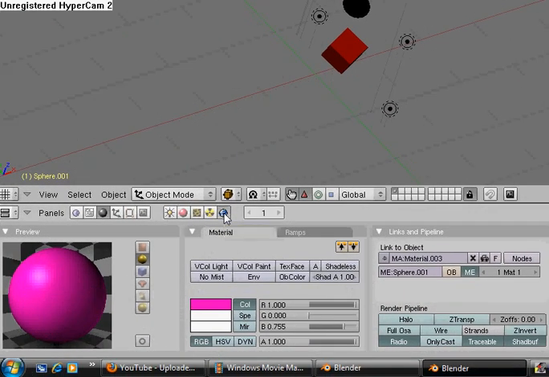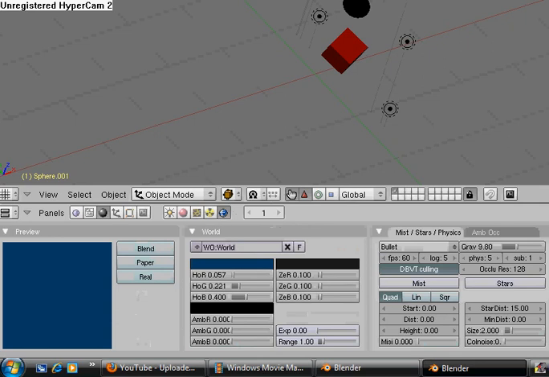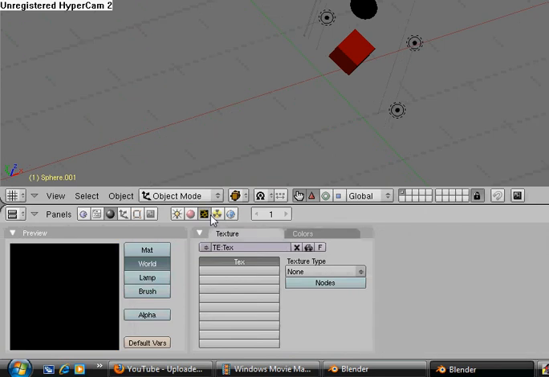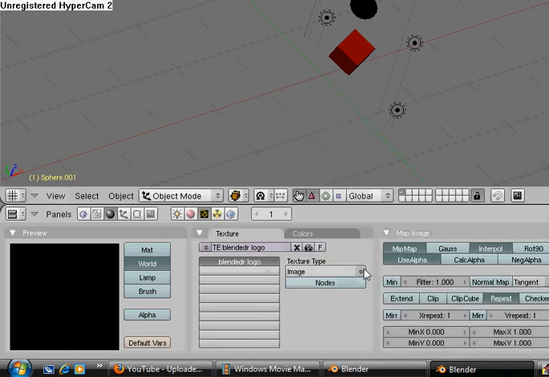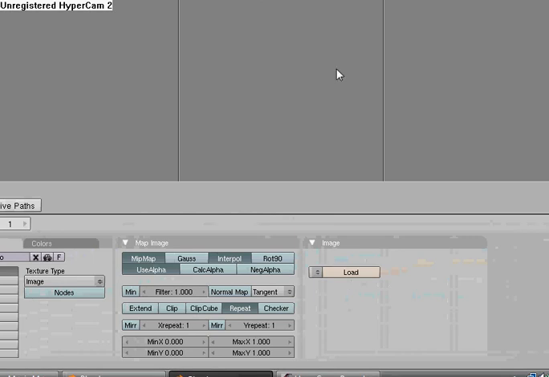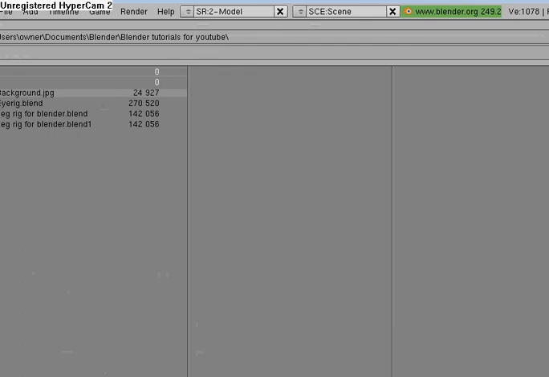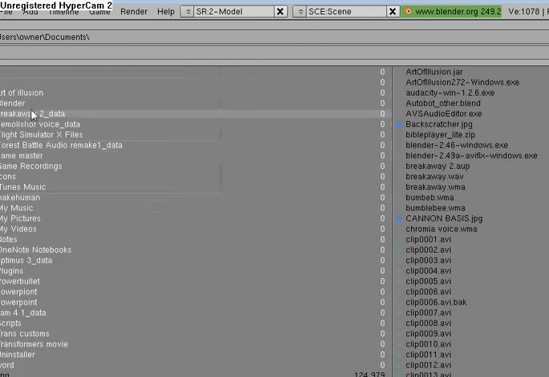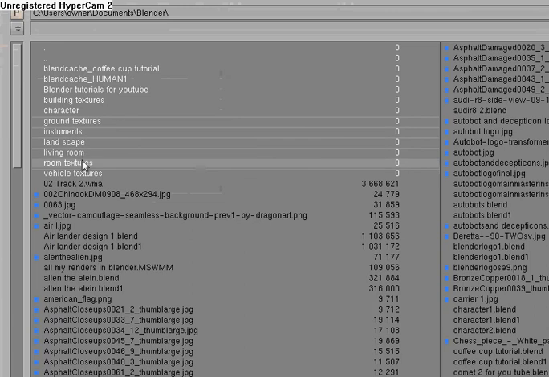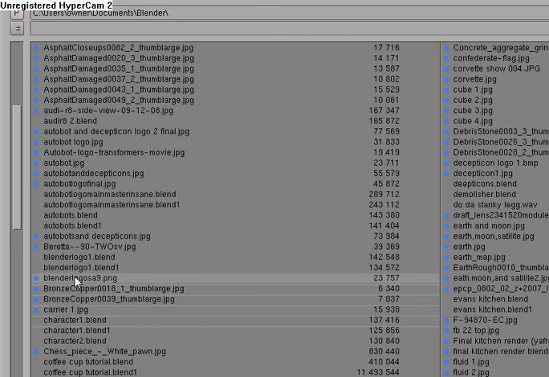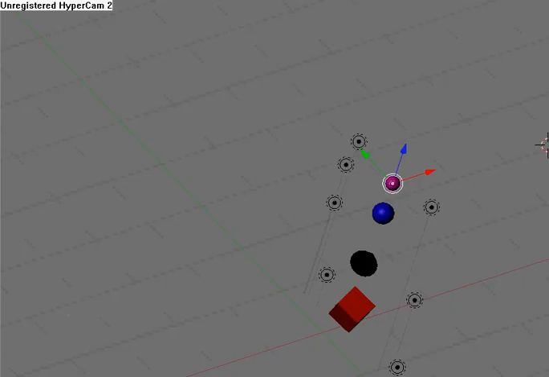If you go to your world options, which is right here, and you come over to texture and hit add new. Then you come over here, and we're gonna name this Blender logo. So we're gonna go to texture type. I'm gonna select image. Now we're gonna come over here and load our image up. Just come over to where you have your image saved. I'm gonna use the Blender logo, like the picture says. So there we go. When you upload the image, it appears in this box.